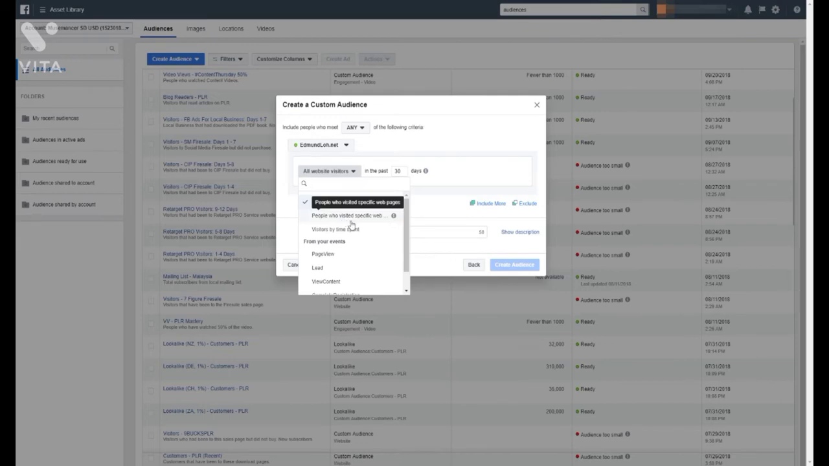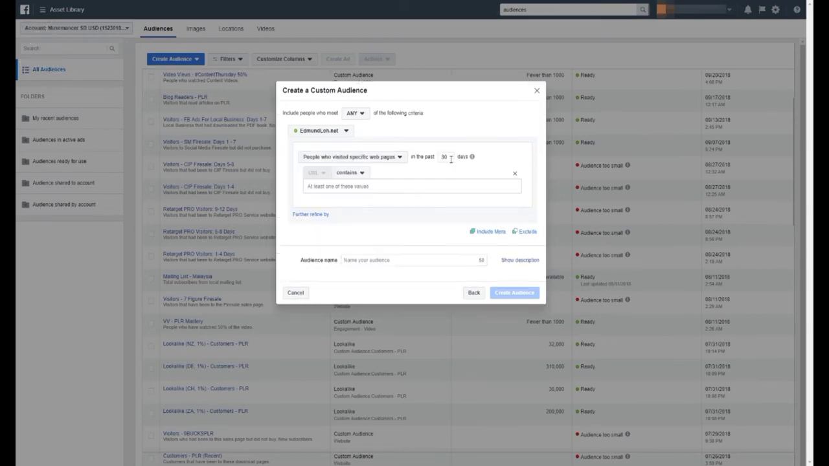Now there are a few types over here, but I'm not going to talk about that right now. It might be a little bit too advanced for beginners. Let's talk about something simple for now: people who visit specific web pages in the past number of days. It can be up to a maximum of 180 days. Let's just put 30 days for the sake of example. If you want, you can put 7 days, 14 days, totally up to you.